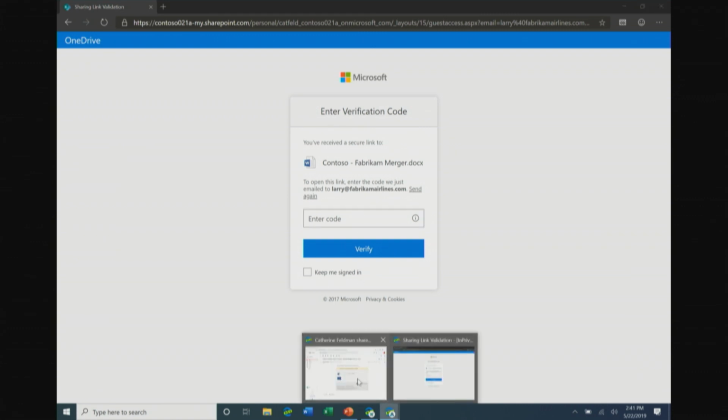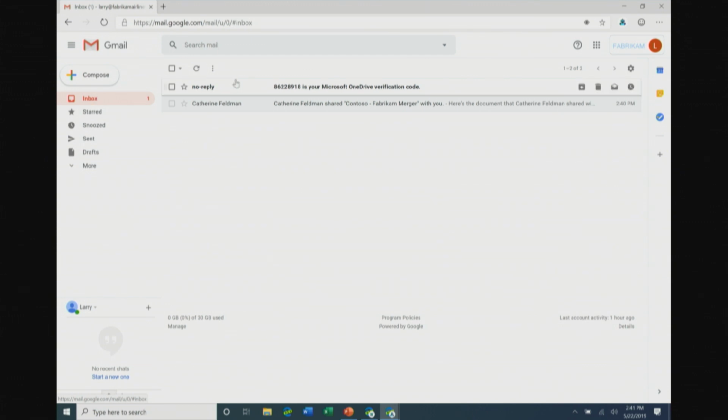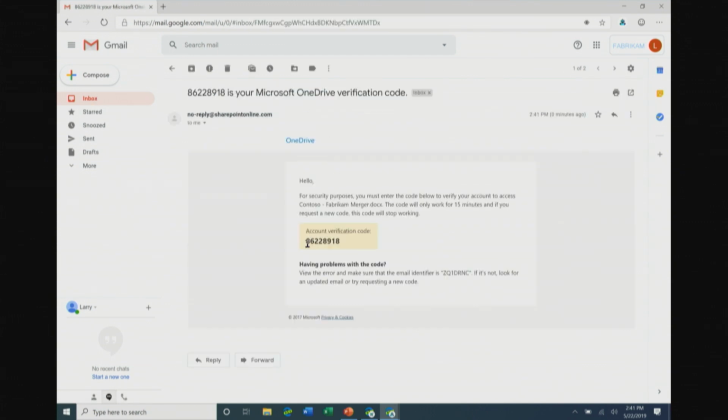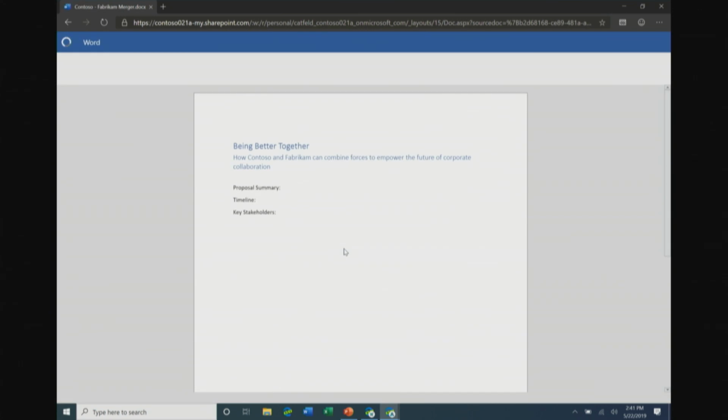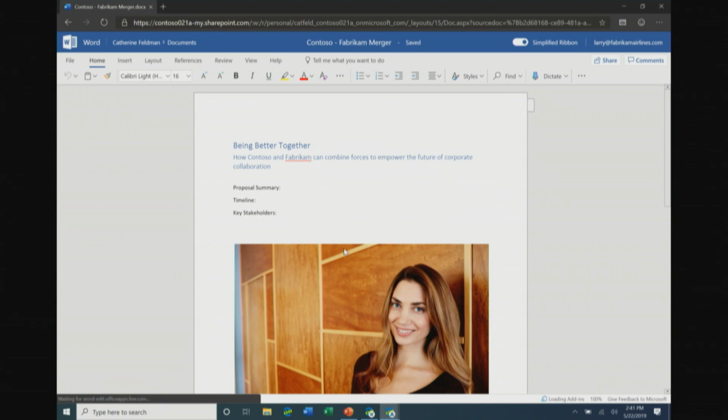So I'm going to pop back over to Larry's email account, and we'll see that I've received my one-time passcode. So that's perfect. I'm just going to copy this, open it back up in my browser session, and verify that I am in fact Larry, and I'm able to collaborate, and we can start figuring out how this whole Contoso Fabricam merger is going to go. And so that is how secure sharing works in OneDrive and SharePoint. Do you have to do that each time you access the document? Nope. It'll write a cookie to your machine, and so it'll continue to work for, I don't know the exact number of days, but it'll work for a while.